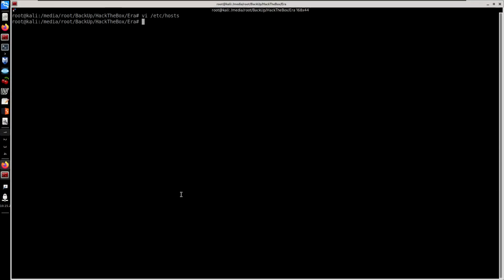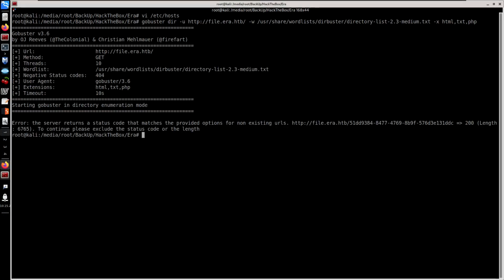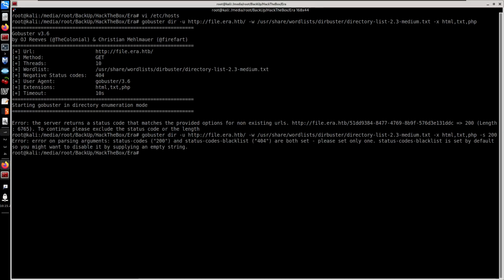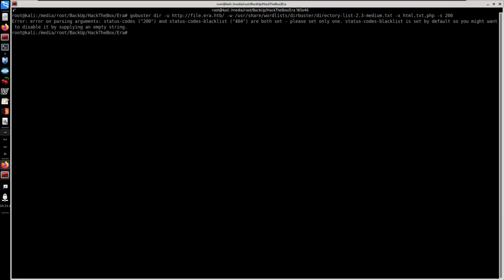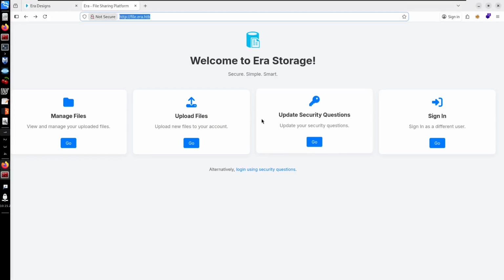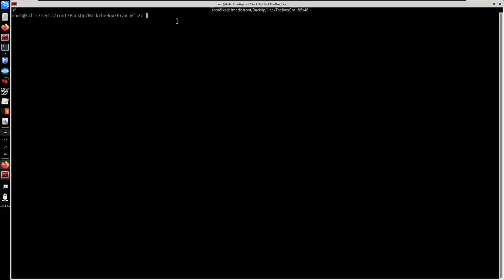So I'm going to do the same thing with GoBuster on file.error.htb. And it doesn't seem like we can do a -s for 200. However, this will not discover the status code for 200, right? So I'm going to start by using wfuzz. It's probably going to be the easiest way to do this.